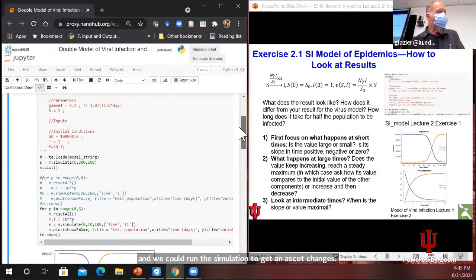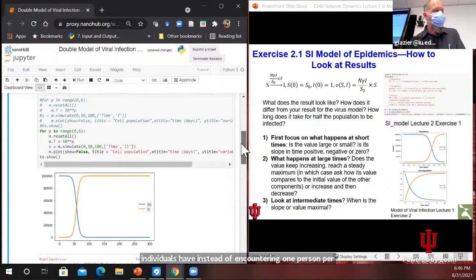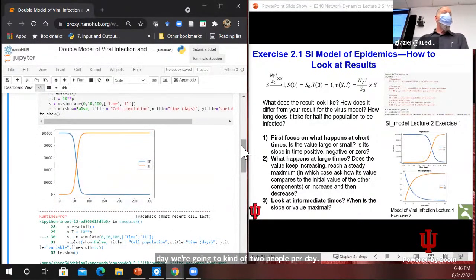Okay, and let's just change the number of encounters that our individuals have. Instead of encountering one person per day, we're going to encounter two people per day. The initial values and final values are the same, but instead of having half the people infected after 120 days, we have half the people infected after 60 days. And the slope is steeper.